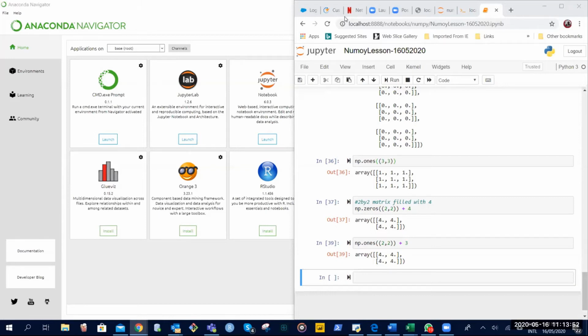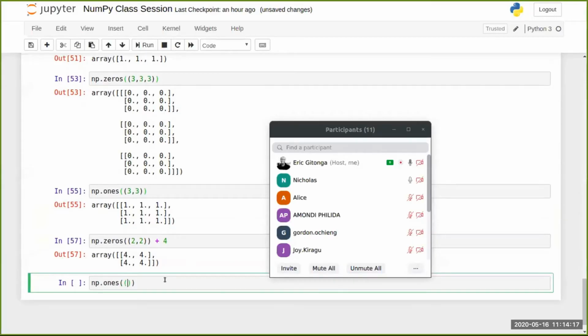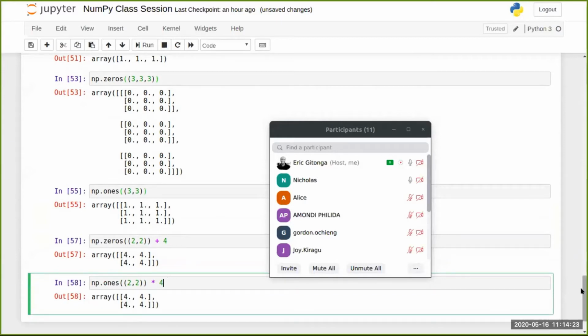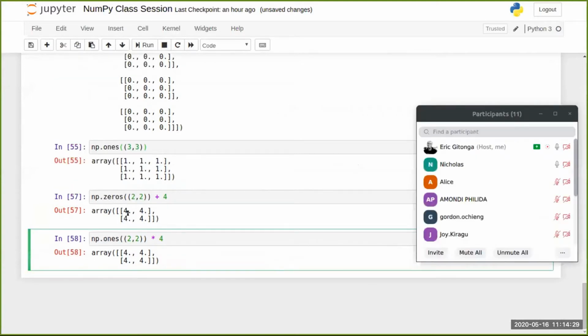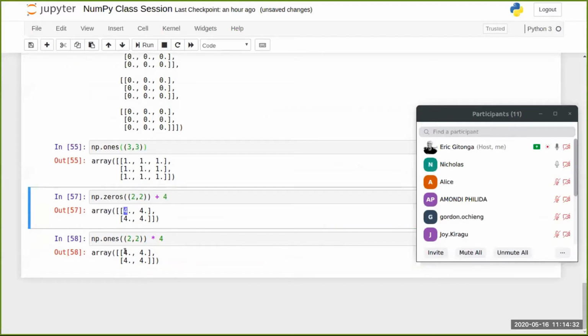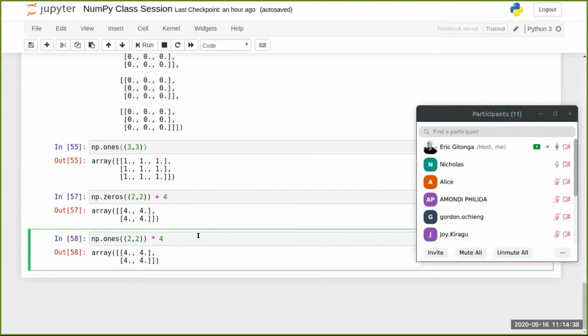So for zeros, you do addition. For ones, you do multiplication. So multiplication by the number that you want replicated in the array. For zeros, addition by the number you want replicated in the array. So as Nicholas has said, for ones we do times 4. But you notice that when we do this operation, we get back a decimal number. So it's 4.0. What if we want to get an array of a certain dimension filled with a certain number, but as an integer and not a float?